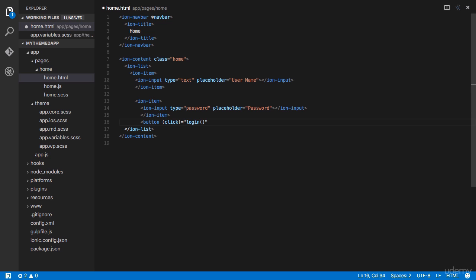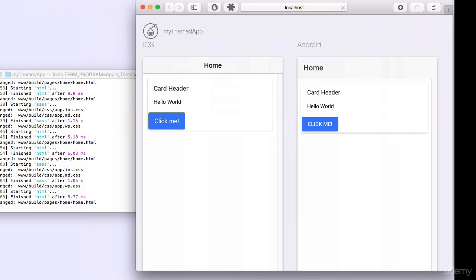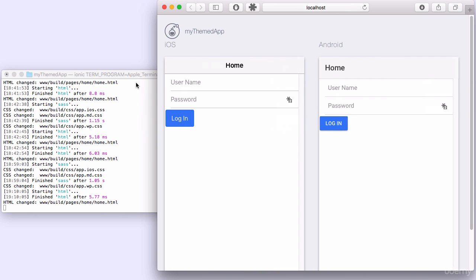But of course, we are going to create that in a little bit, if we have to. And then we need to give this a name, which would obviously be something like login. Right, so we've created our button and entry. Let's see what that looks like.